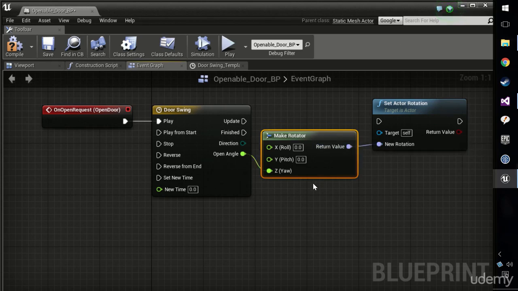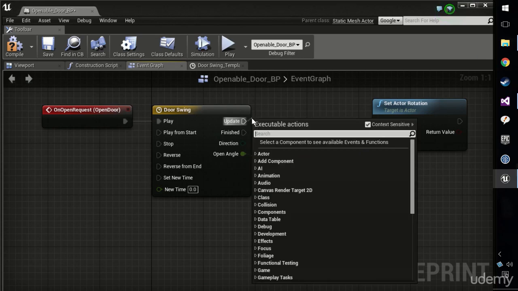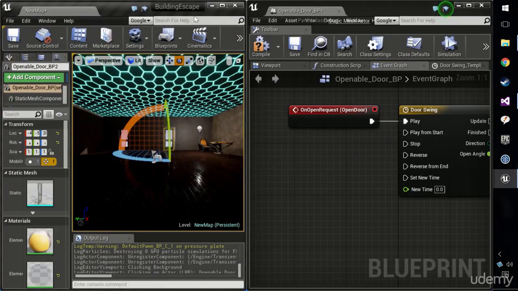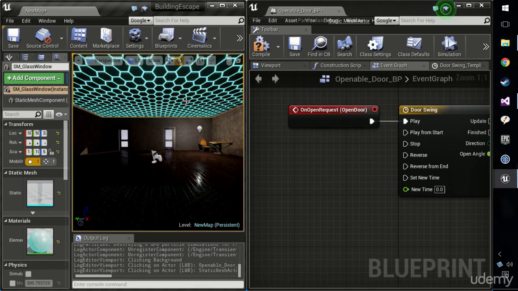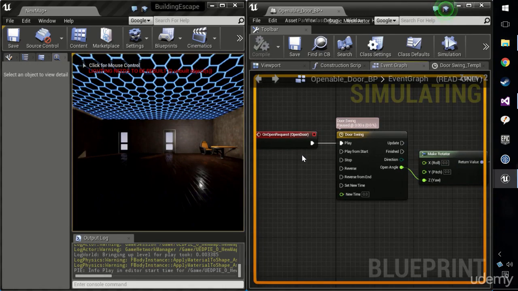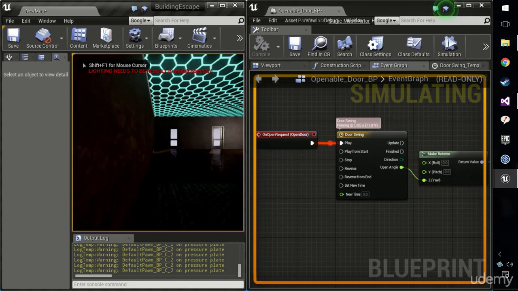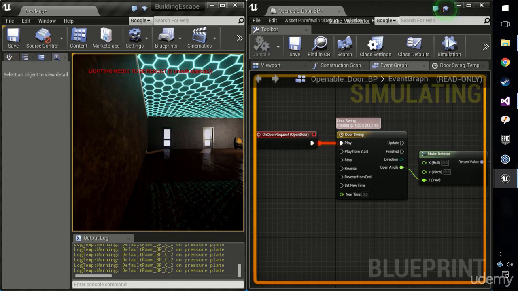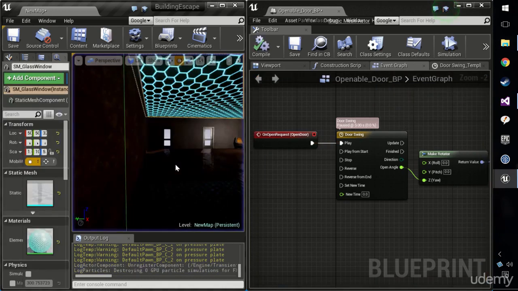Okay, pretty cool, right? So if we just run this now, let's try it. I'm going to put this on the right-hand side, and you can put your game on the left-hand side. And you don't even need to compile your blueprint, by the way. If you play the game, the blueprint will compile. Now watch what happens when I get on the pressure pad. You can see the execution line. You see what's happening here? The red on the right-hand side there is saying that I've got a continuous firing of this open request into the play node. All right?